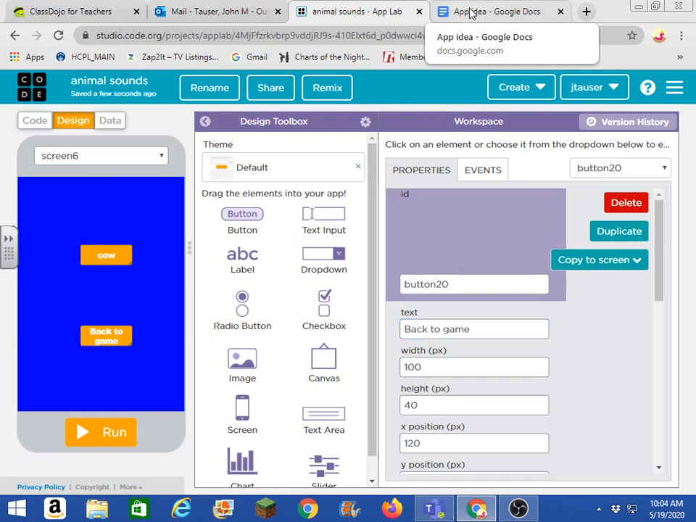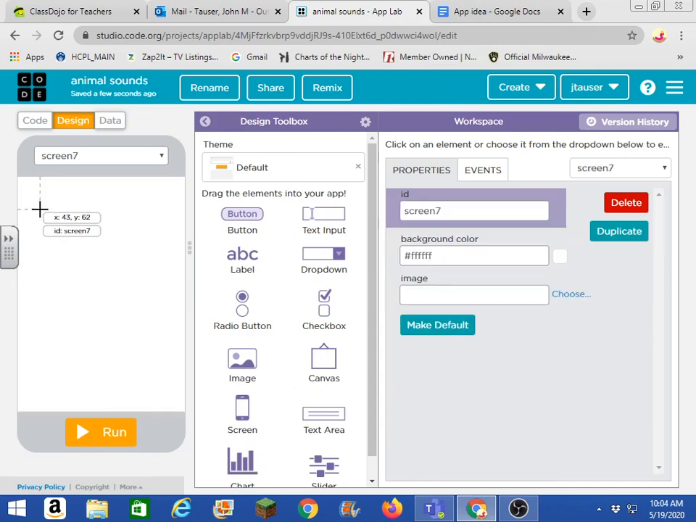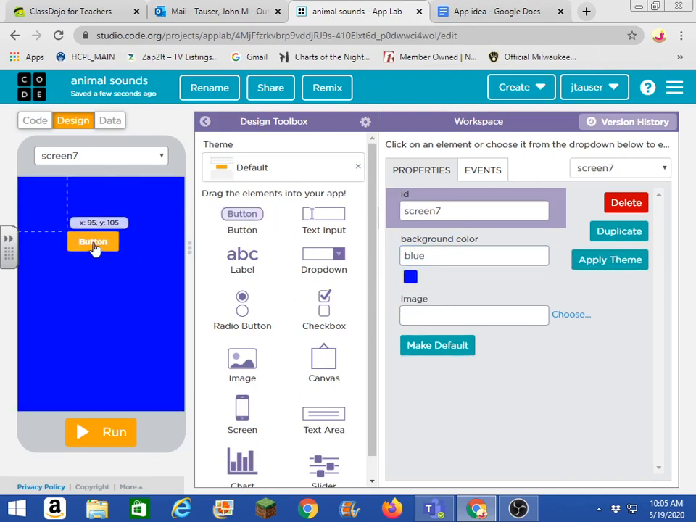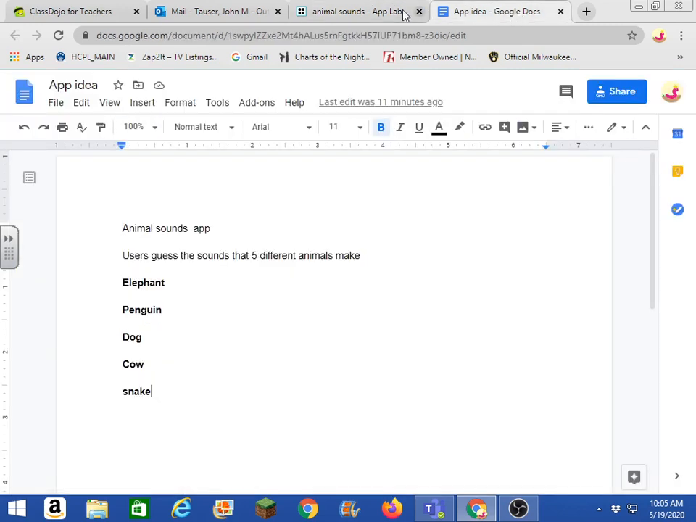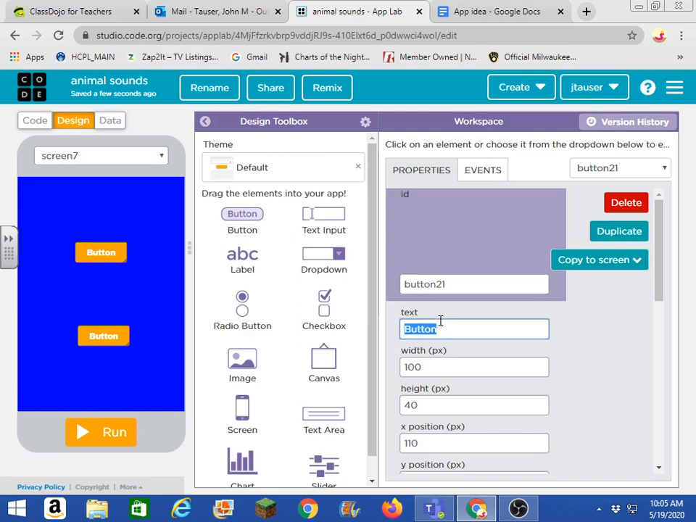Okay, and then my last screen, and then after this screen we'll be done with the designing. It'll be time to start coding. The last screen is screen number 7, and it's going to have a button here for the animal, the answer, and it's also going to have a button here for the back to game. So okay, what's my last animal? Snake. Okay, snake. And then we say back to game.